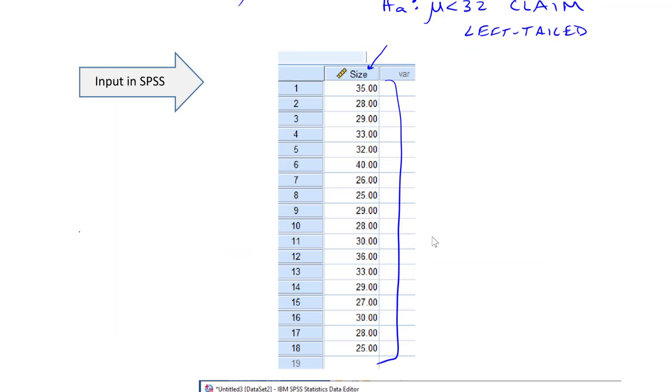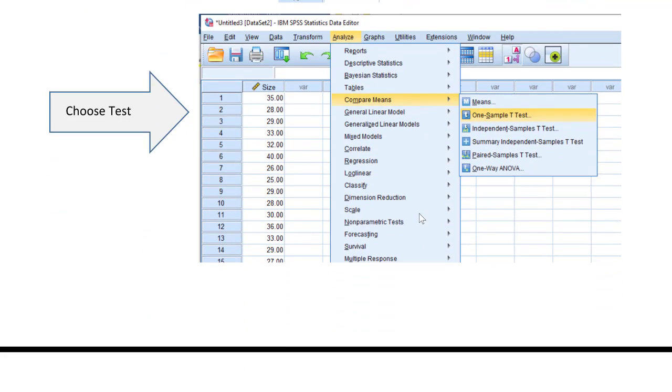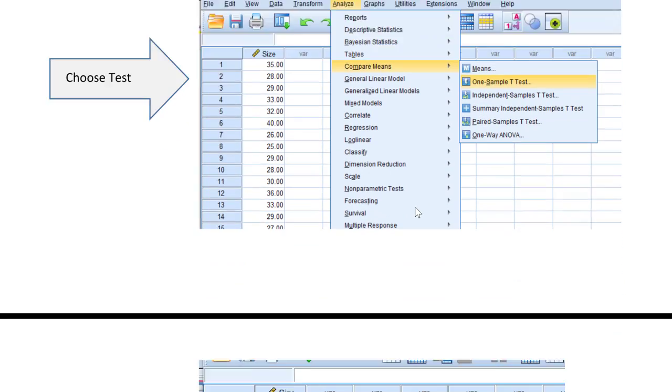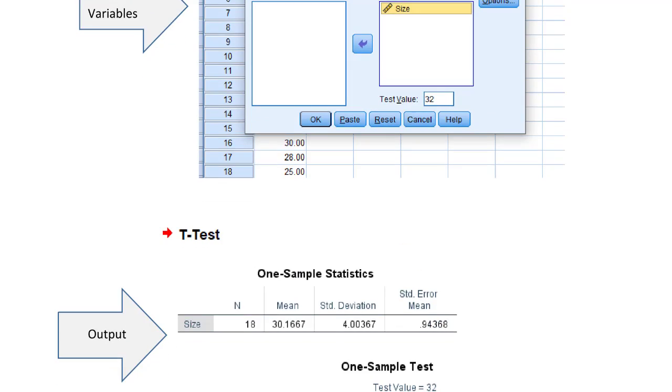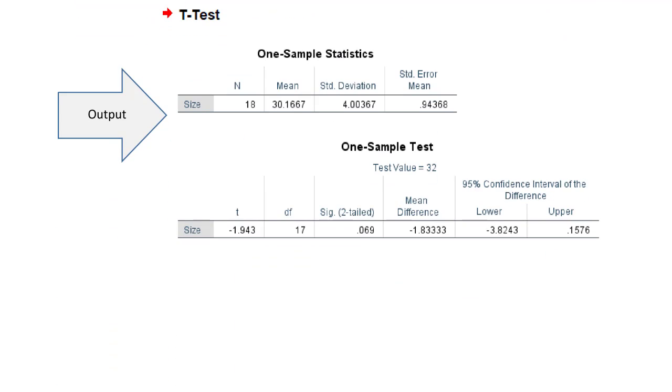All right, so let's go back to this. Here I've just summarized where we chose the test, chose the variable we wanted to look at, and put in a test value. And this is the output that we ended up with. Okay, so let's look deeper here.